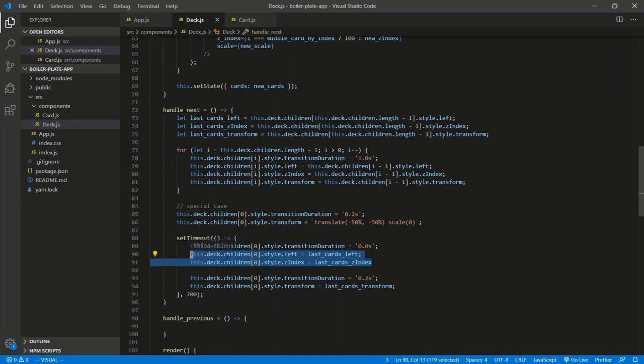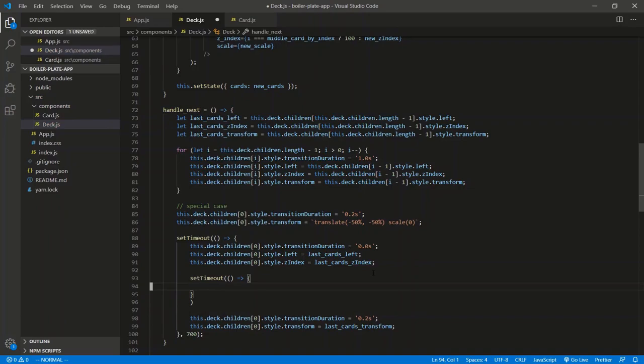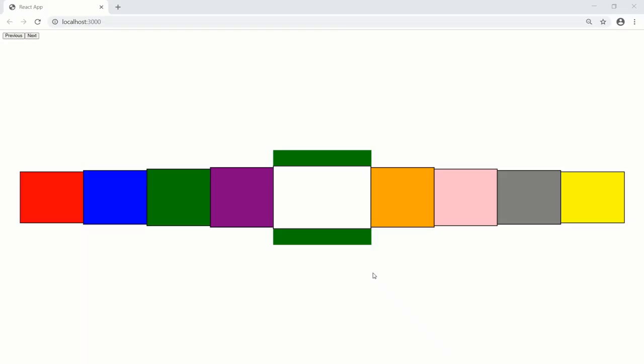We want to wait for it to take on the left, take on the Z index, and then take on these transforms. So we'll do another timeout. Let me just add a semicolon here. Another timeout. And let's just wait 100 milliseconds. We'll wait 100, and then we'll do our transform, or scale back in. And then we should have it popping out and then popping back in. So save. Click next. Should be shrinking to 0, and then shrink back up to whatever that scale is.